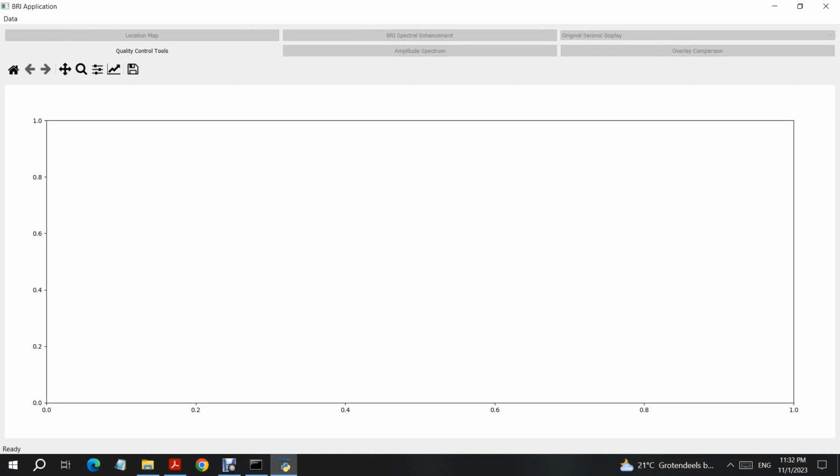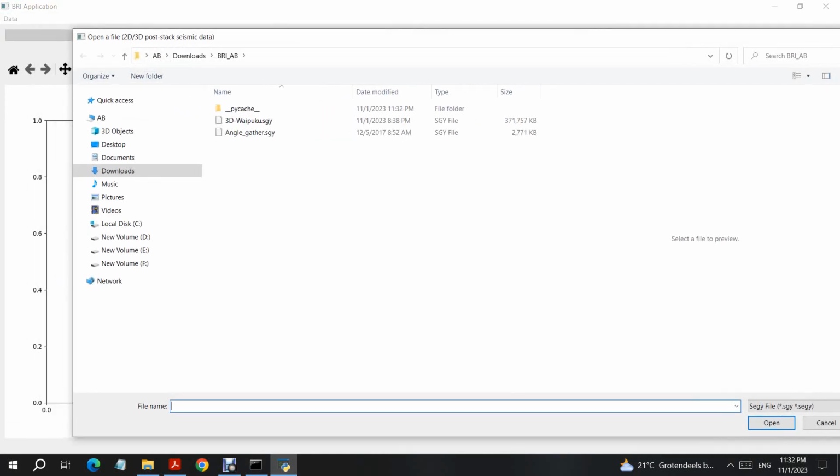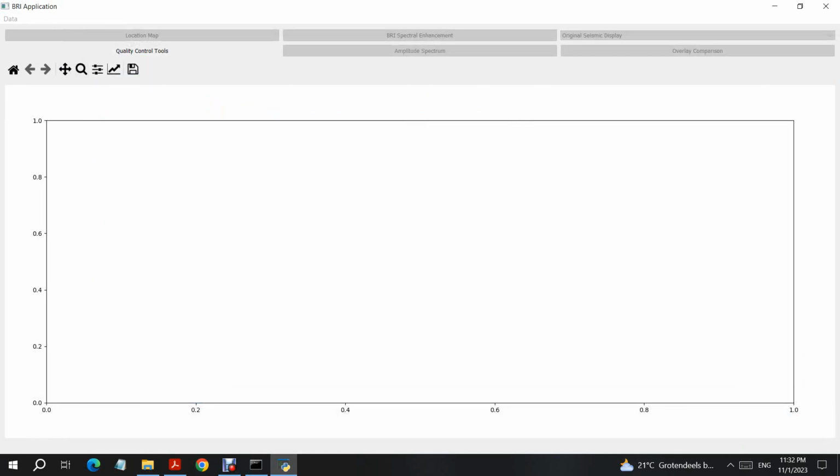If you go to the menu bar at the beginning, you will see Load Original Seismic Data. By clicking on this, you can select your seismic data in SEG-Y format. In this example it is a 3D volume, and when you click on open, it depends on the size of the data. It takes a bit of time to load and read all the information, including the geometry related byte location. And this is how the main interface of the BRI application looks.